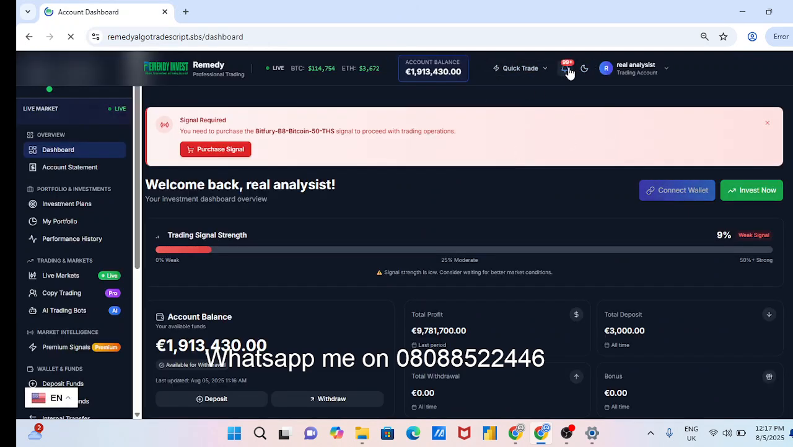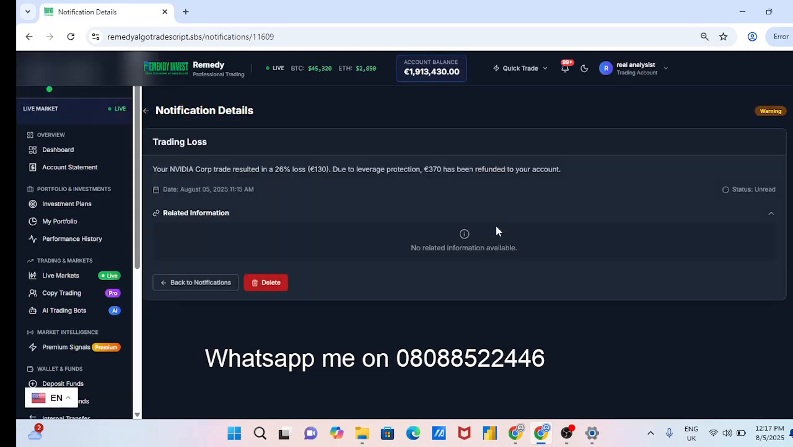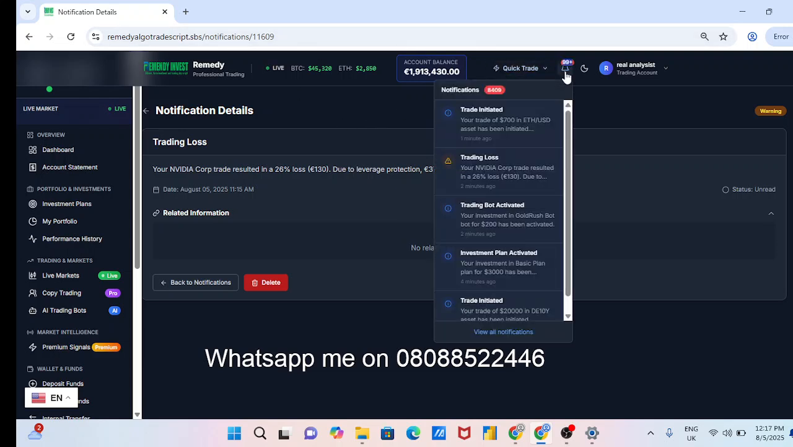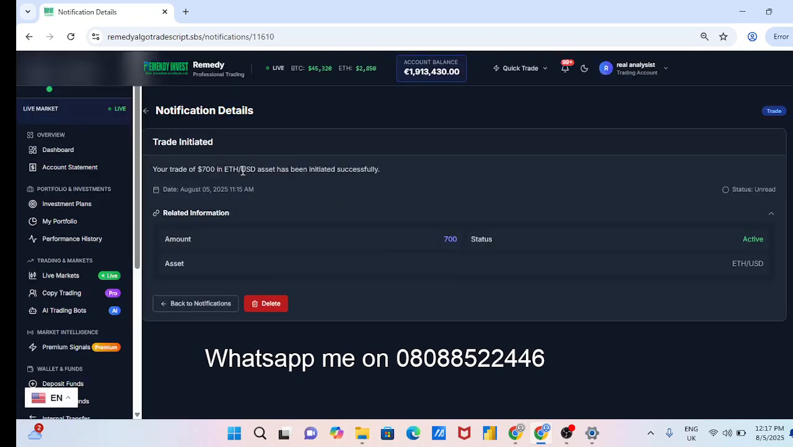Now it also comes with notifications. Look at those notifications. Whenever a trade is initiated, like that trade I initiated, okay, look at this Nvidia trade I initiated has gotten a loss. Yeah, it said your Nvidia crop trade resulted in a 26% loss of 130 euros due to leverage protection. 270 euros were refunded to your account. All right. So it gives you real-time notifications of what event. This trade I initiated, I have gotten the notification that your $700 trade in Ethereum/USD asset has been initiated successfully. All right.